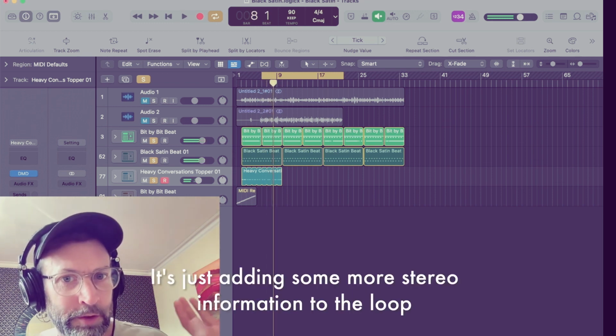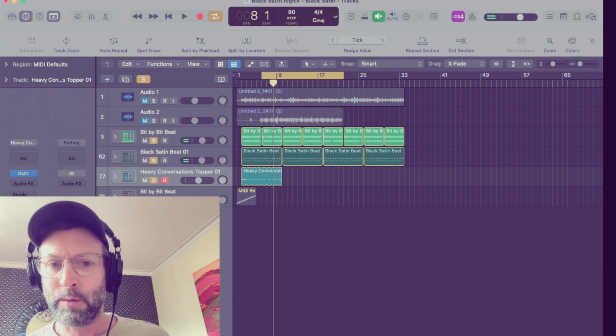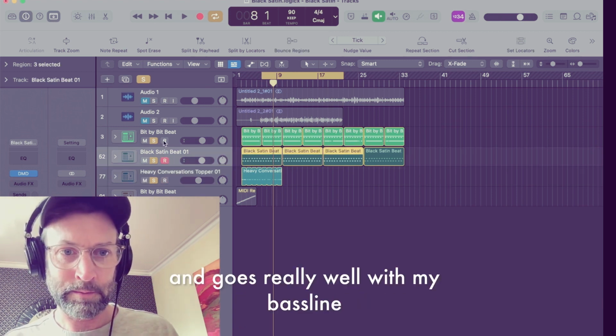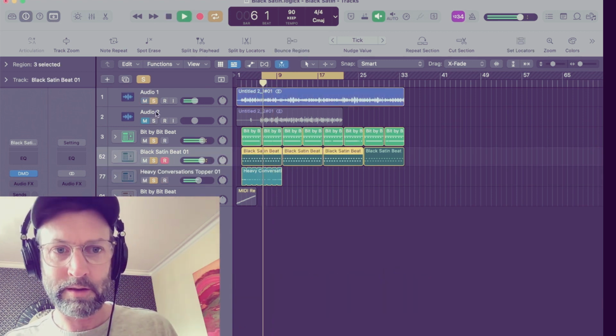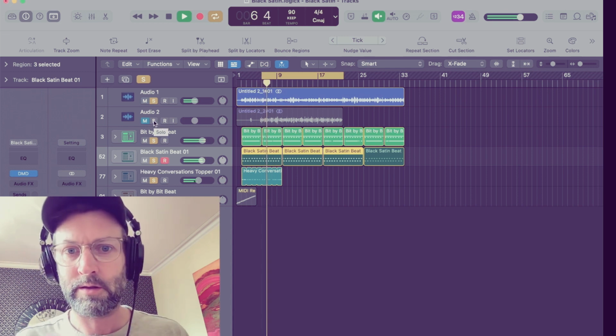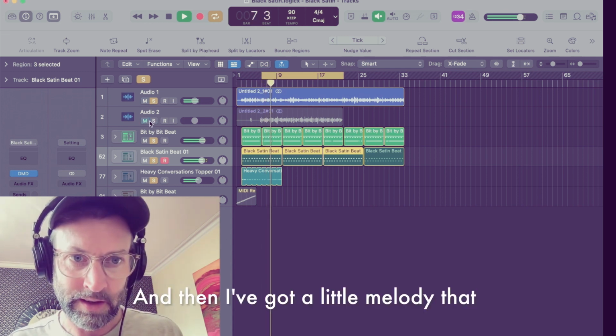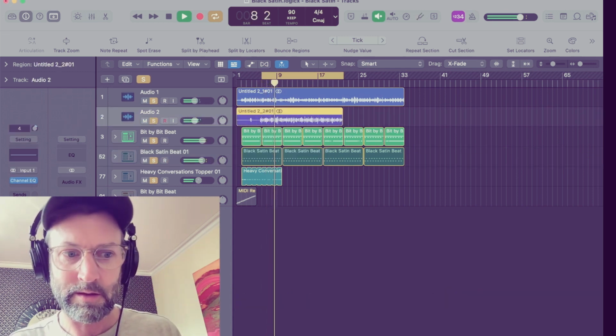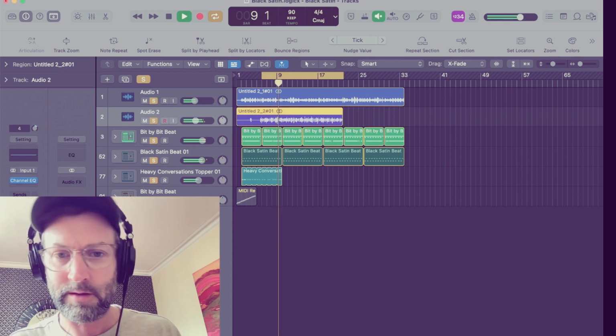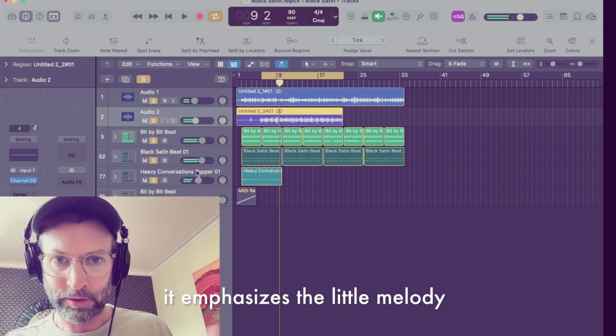It's just adding some more stereo information to the loop, which is a bit more in mono, and goes really well with my bass line. And then I've got a little melody here. That percussion loop, again, it emphasizes the little melody.